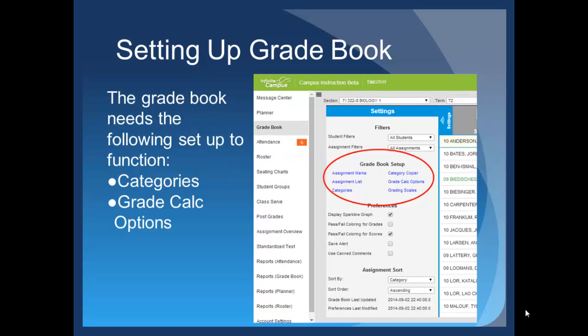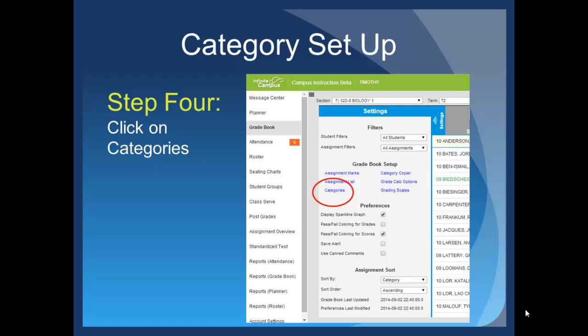The gradebook needs the following setups to function. You need to set up your categories correctly, and the grade calculation options need to be set up correctly. If those are not set up correctly, that's where people are having issues as far as no grades showing up in their gradebook and nothing being calculated. So step 4, we're going to set up a category. Click on Categories on the left-hand side in the settings.